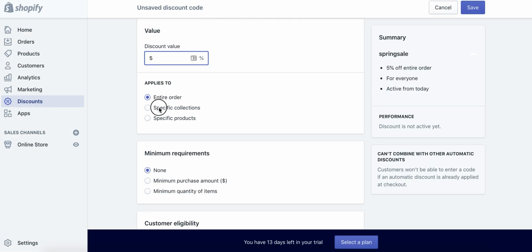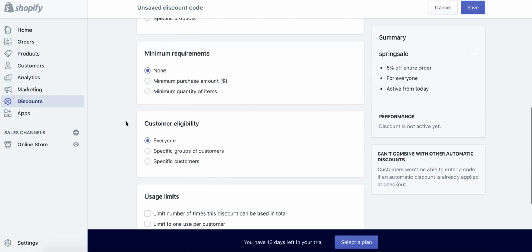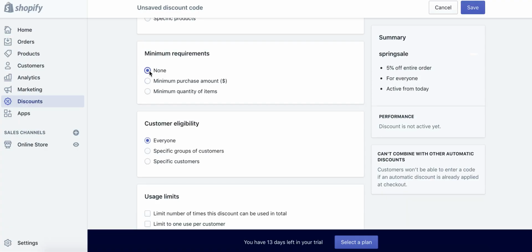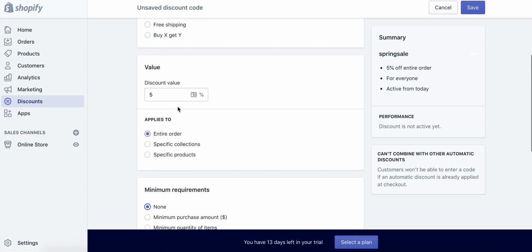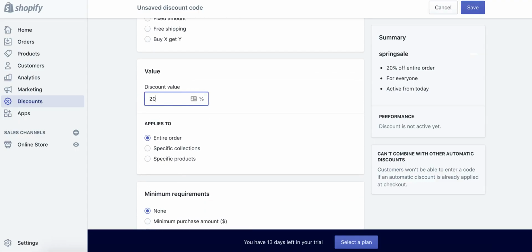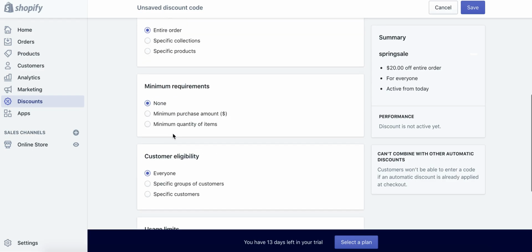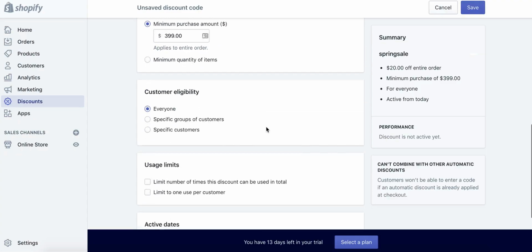It applies to the entire order usually, or if certain suppliers don't want you to do it on theirs, you can make a collection excluding that supplier and apply that collection here, or you can just make it on specific products. You can also have a minimum requirement. So if it's 5% off your order, the minimum purchase amount is $100, or maybe even where's the maximum? I don't think there's a maximum. So if you want to do $20 off, the good example is fixed amount, $20, and then you can require a minimum purchase over something like $399, so that you don't just give that off on a $50 product or something.